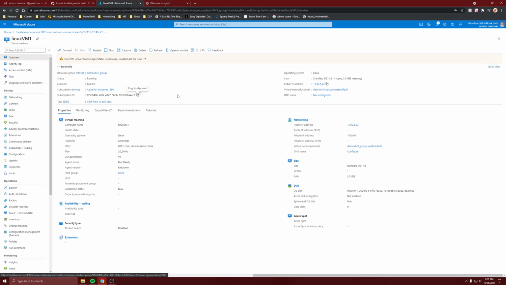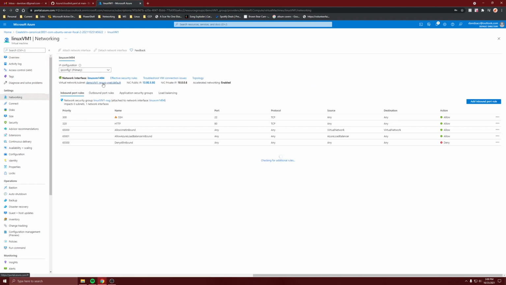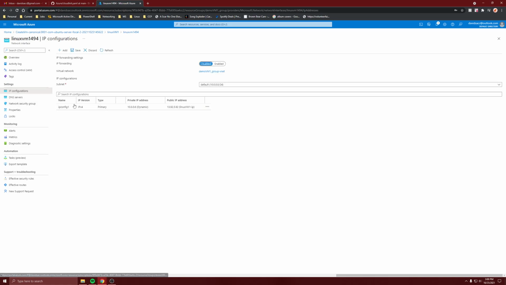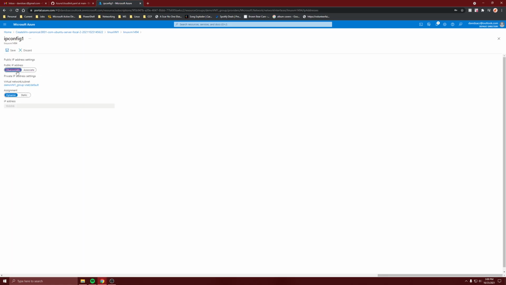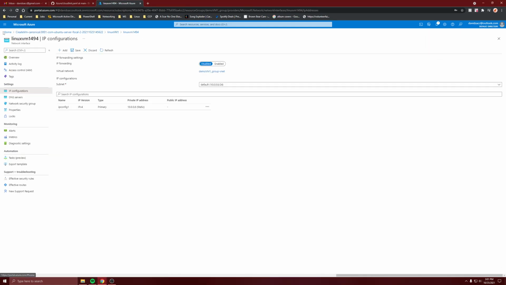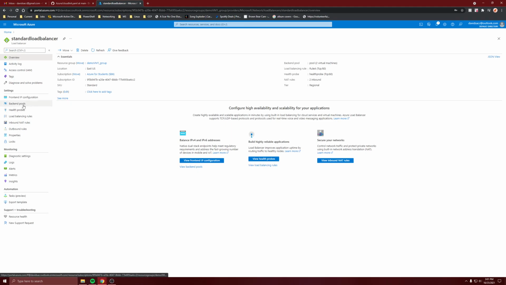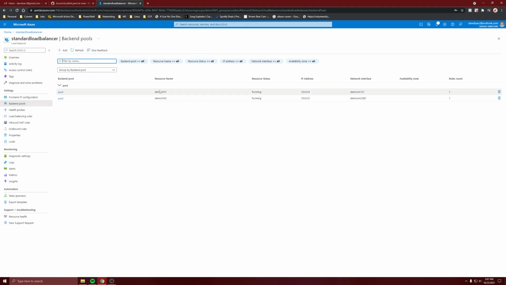So now let's actually disassociate it. So networking, go to your network interface card, configurations, disassociate and create static because we want to add it to the load balancer. Alright, it's done. So now let's go to our load balancer. So it already has its backend pool, the two Windows ones.